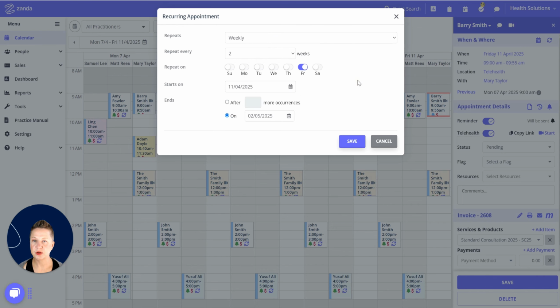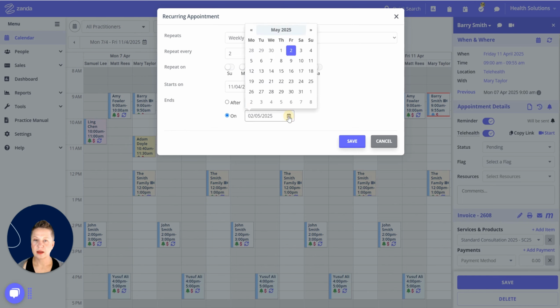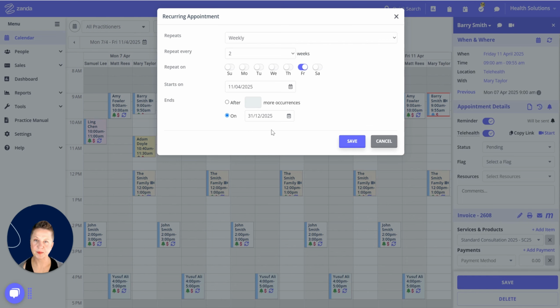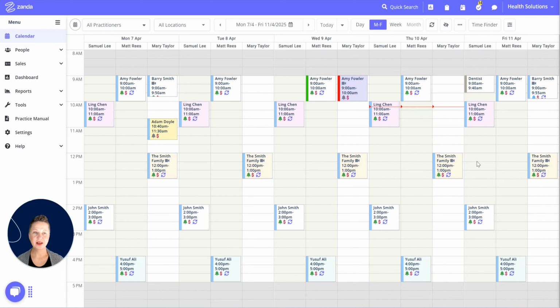Or if they came to you and want to be seeing you until the end of this year, you can select "ends on" and then select the date when you want to end this recurring series, and we can just select 31st of December this year. This means that this series of appointments will end by the end of this year. All right, let's change that back to the 9 more occurrences, and now I will save. The recurring series of 10 sessions for our client has been created.